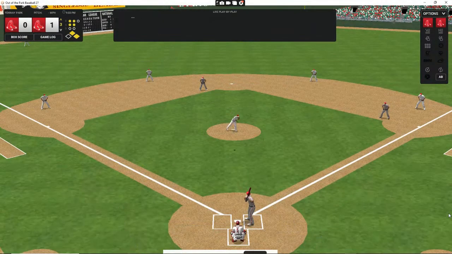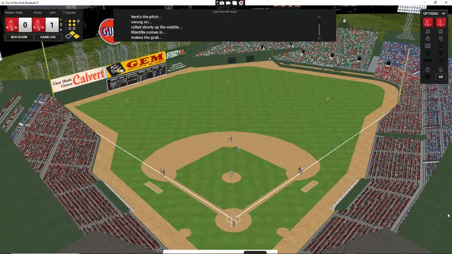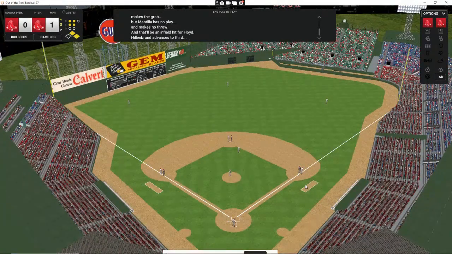Monbouquet looks in, delivers. Ball's hit up the middle. It's slow. He's going to put it in his pocket. The bases are loaded on the infield single.